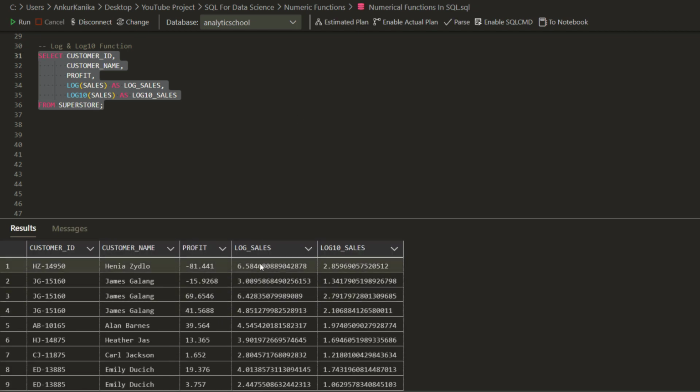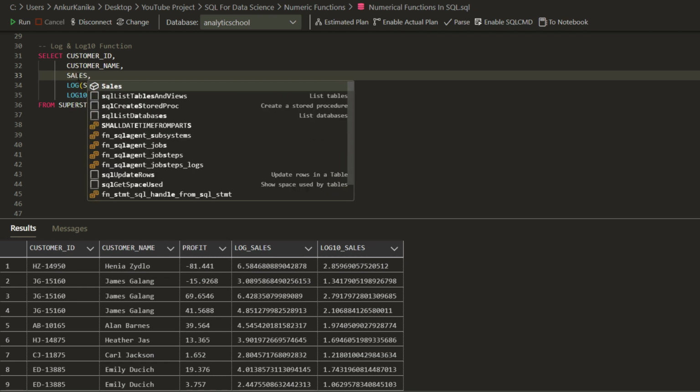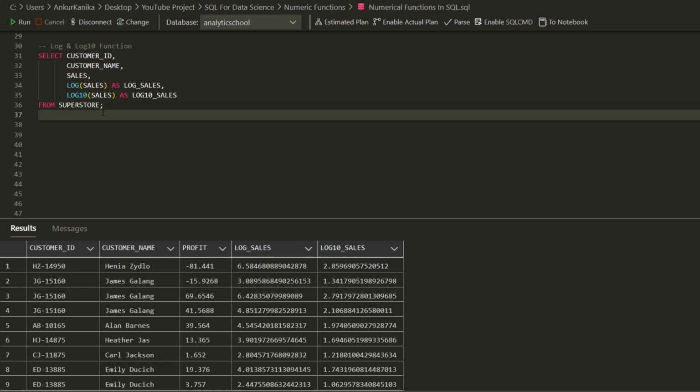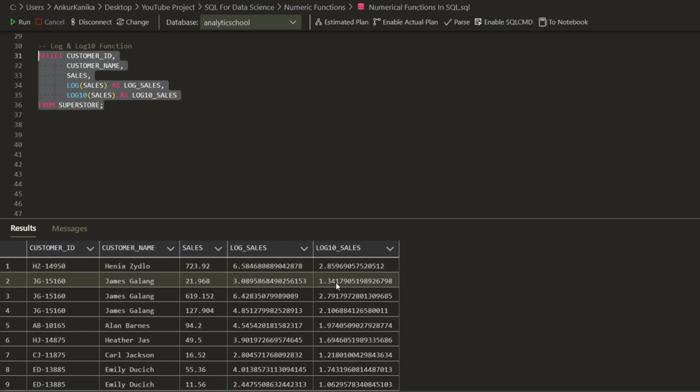And you can see here, by using the log and log10 functions, we are able to change the sales value. Let me change here also so that you can see the difference. So you can see here we have successfully created log_sales variable and log10_sales variable. And log10, as I had mentioned earlier, computes the base 10 logarithm of a number, whereas log computes the natural logarithm of a number.